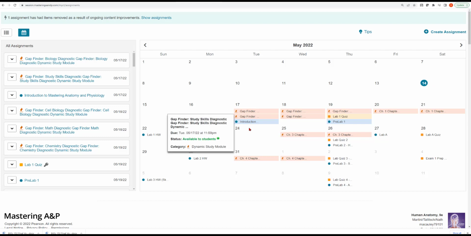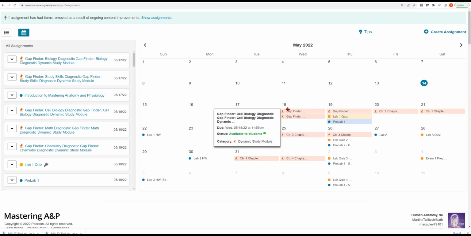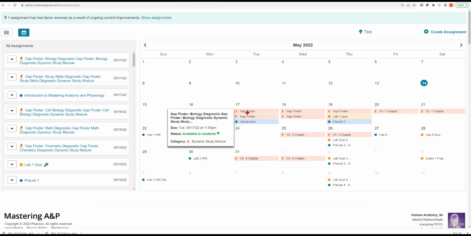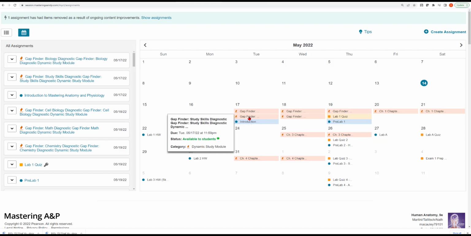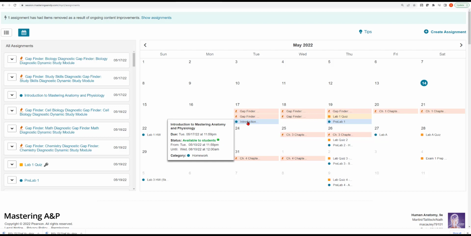Your first lab, if you have Tuesday lab, your lab is on the 17th. Some of you have lab on Wednesday the 18th. Some of you have your first lab on Thursday the 19th. All of you are using this calendar. There are assignments due on Tuesday. These are short. Introduction assignment, I think, is 5 questions. These gap finder assignments are very, very short.